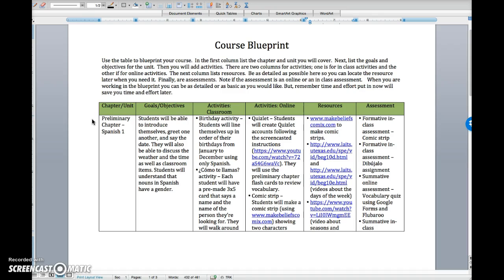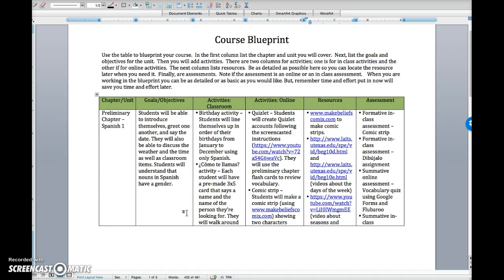As far as grammar goes, since it's the first chapter, it starts out really basic. Really the only grammatical concept is that nouns in Spanish have a gender. So as far as the classroom activities, one of the things that I will do is a birthday activity where the students need to be able to say the date of their birthday in Spanish.